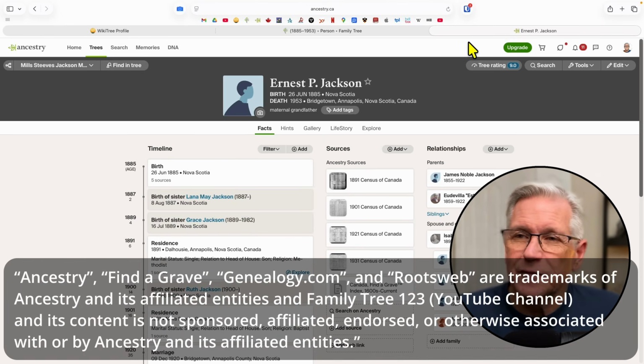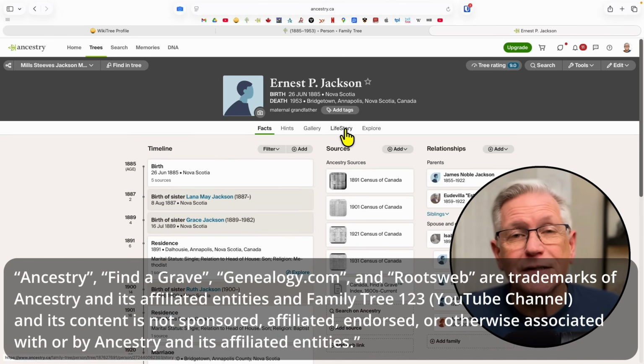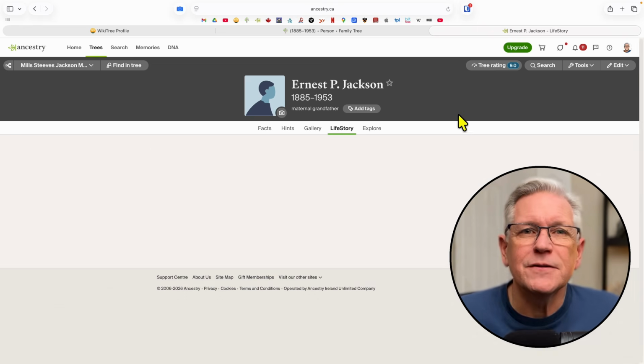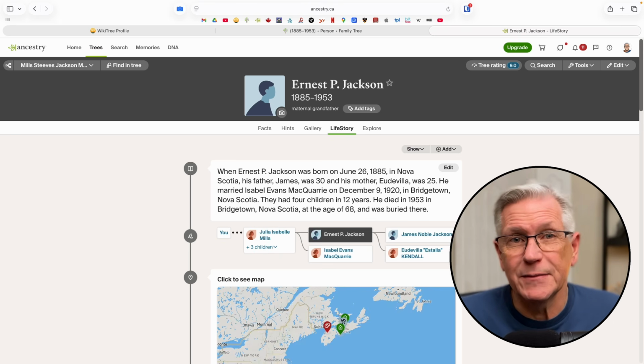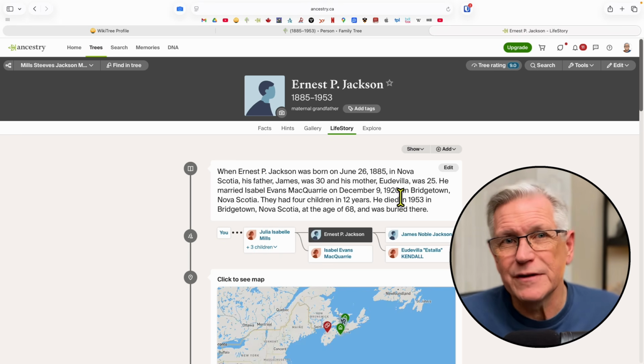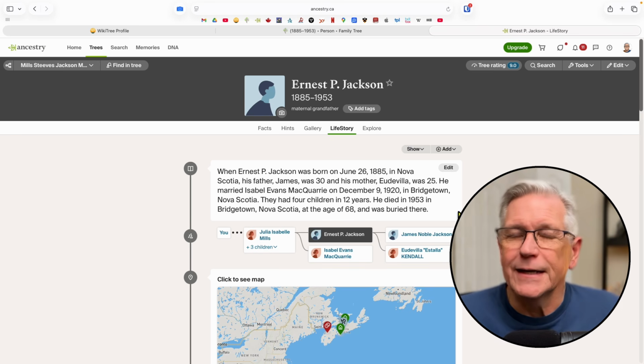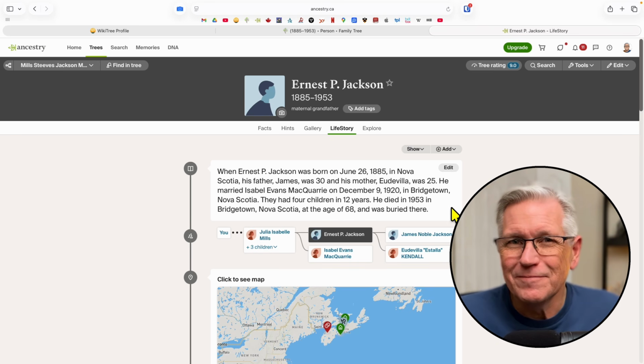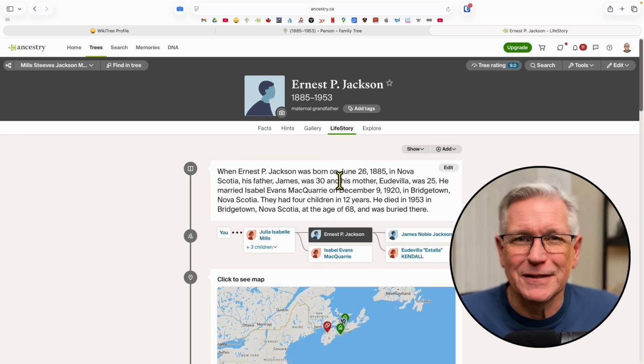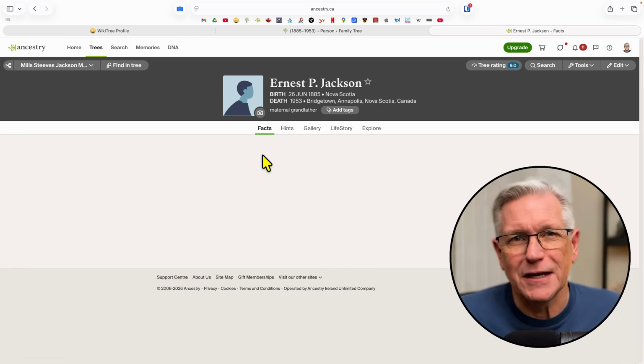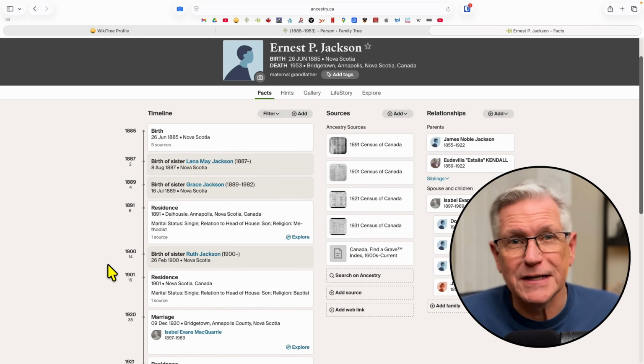Now, if we switch over to Ancestry, things are a wee bit better. Under the Life Story tab, there's a timeline that begins with a summary from your source documents. Again, computer-generated, and again, very rigid in its format. Under the Facts tab, you can add additional data points to the timeline.